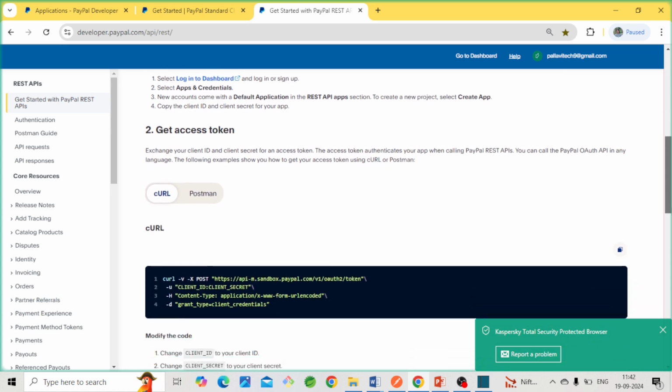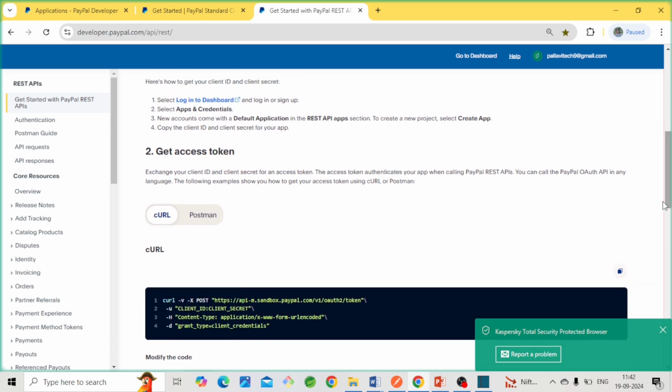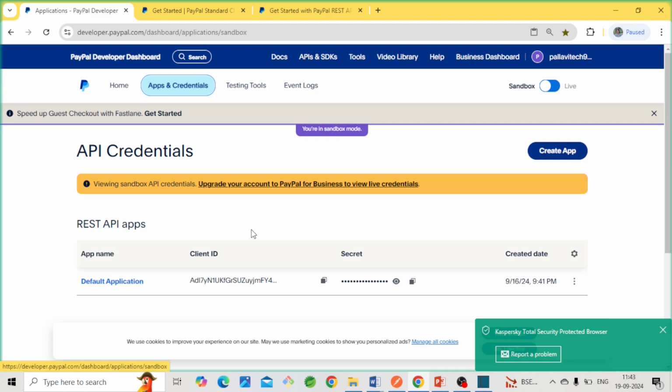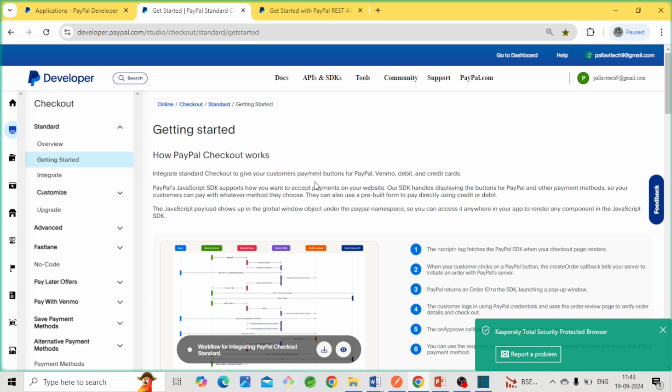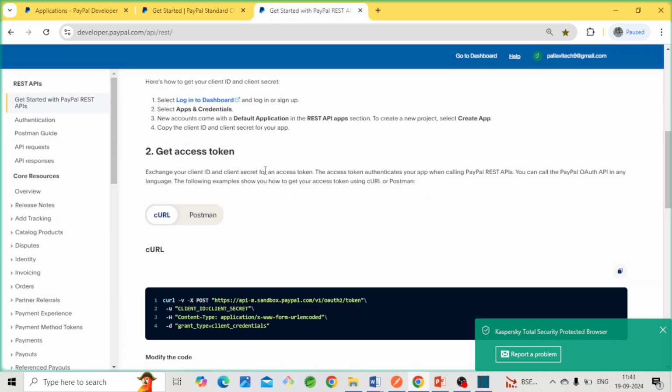So to get the access token, in order to make the API call, first we need the access token. Exchange your client ID and client secret for an access token. Whatever client ID and secret key we received, we will now get the access token by following the instructions given on this page.